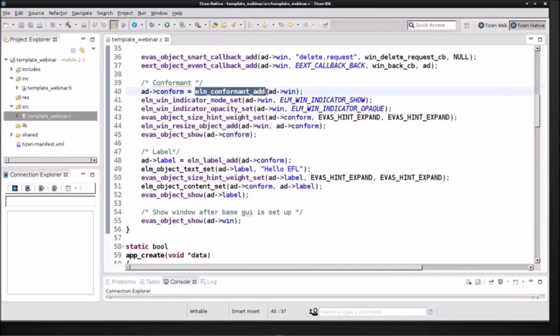is conformant. Conformant is commonly used for mobile profile, and this handles the application's layout resizing for the indicator and keypad or something like that. So when the keypad comes up, the application's content layout is shrunk. So this is done by conformant automatically. And here we just created a label object just for the demo. And that's it.